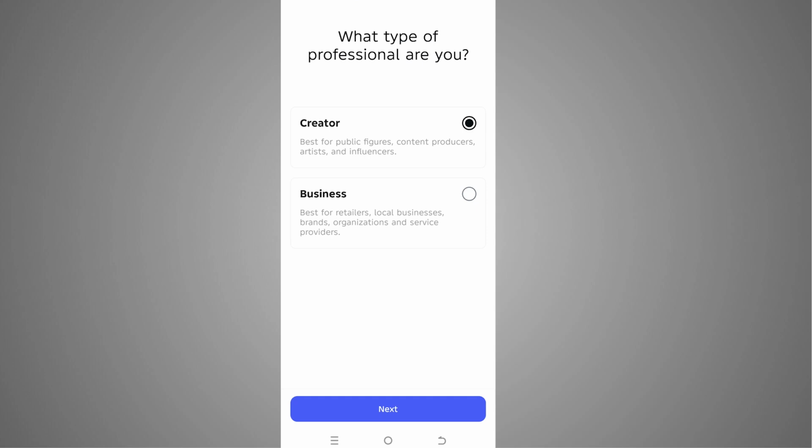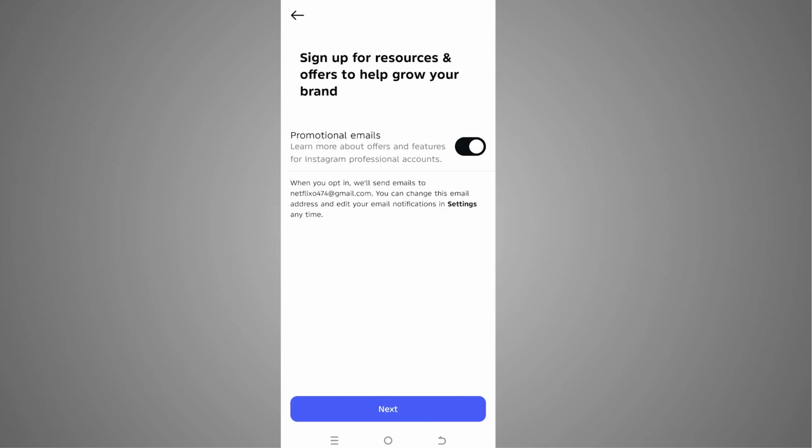We'll go here with the creator account type. So we're going to tap on next now. All right, so now I will disable promotional emails here. Now let's just tap on next again.